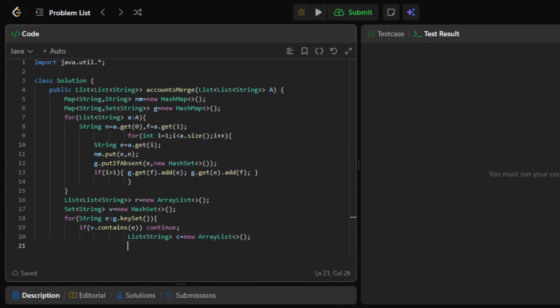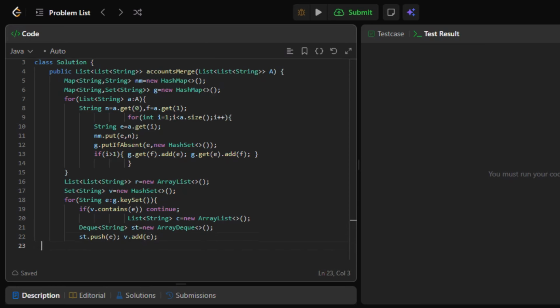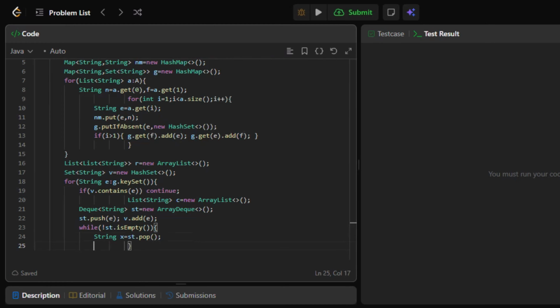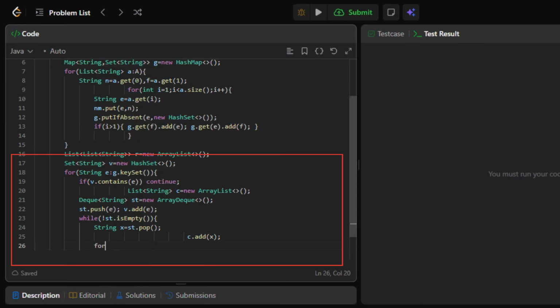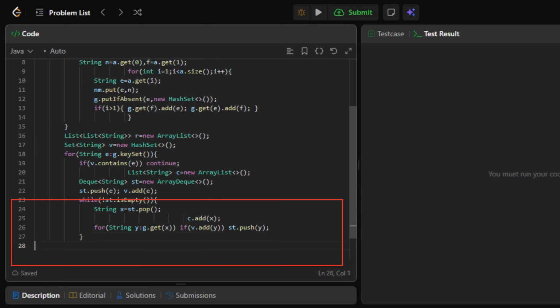We create a C list to collect all emails in the current connected component. We use a stack ST for DFS traversal across the graph. We start DFS from email E, and mark it as visited. We keep exploring as long as there are emails on the stack. We pop one email X from the stack to process. We add X to the current component's email list. We go through all neighbors of X. If a neighbor Y is not yet visited, v.add(Y) returns true, and we push Y onto the stack to continue DFS.